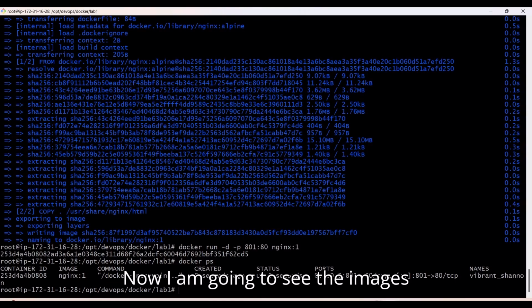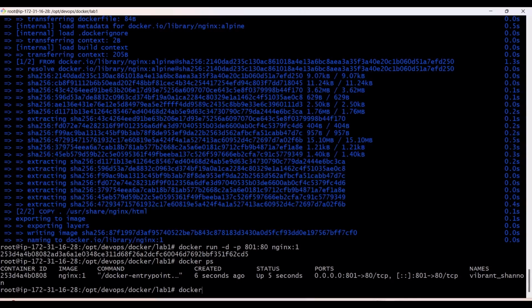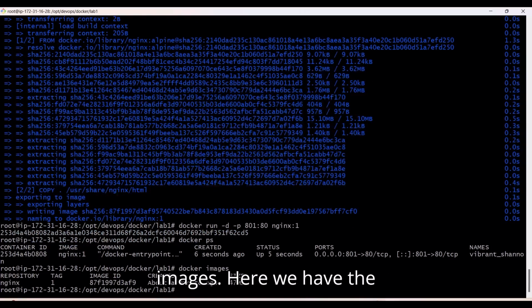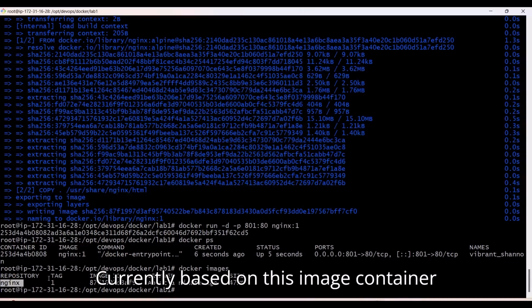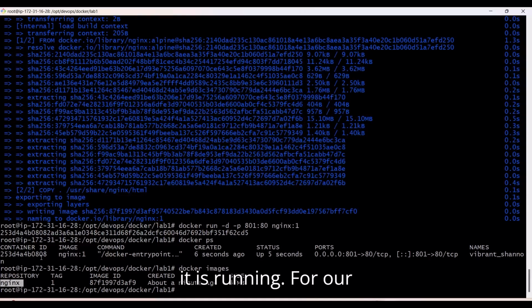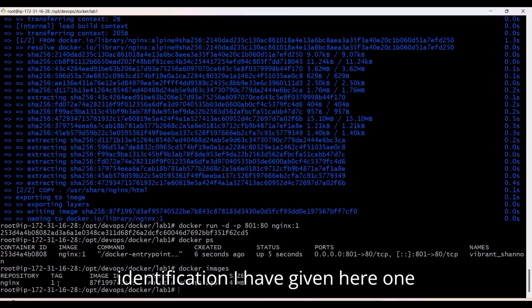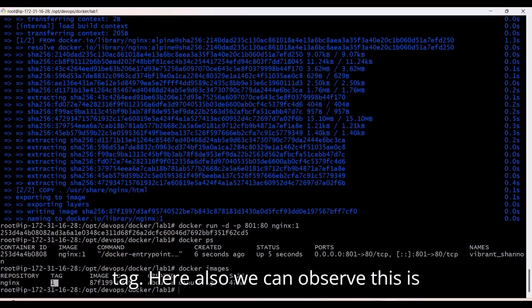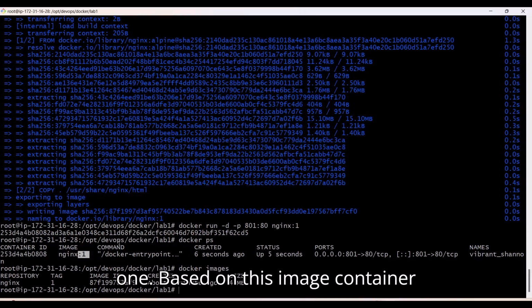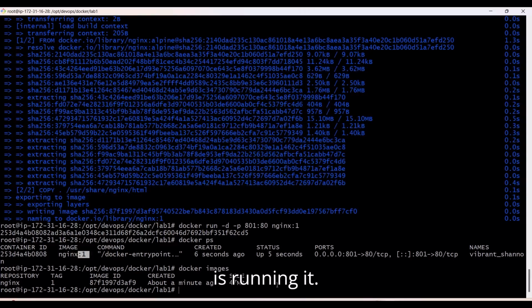Now I am going to see the images. Docker images. Here we have the nginx image. Currently based on this image the container is running. For our identification I have given one tag here. Here also you can observe this is 1. Based on this image the container is running.